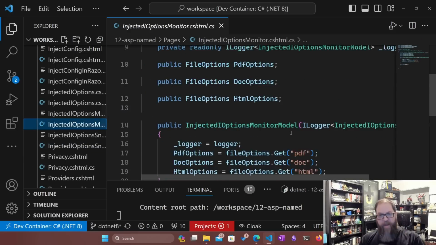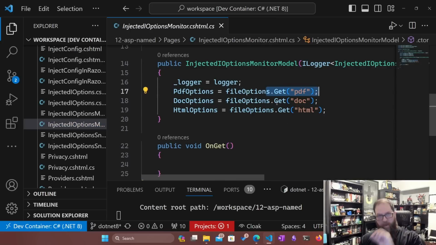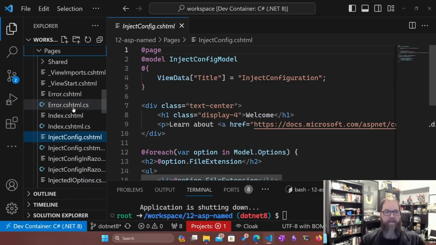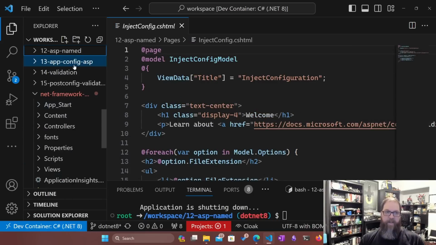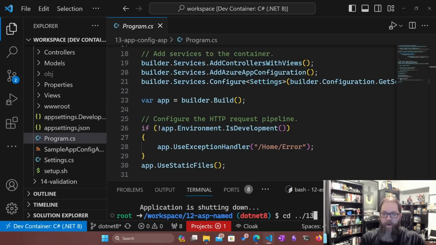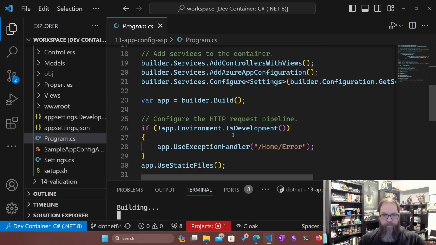So I can specify which named option I want to get and retrieve and operate on. So that's what named options are. They let us pick which implementation of the thing we want. It's pretty neat. All right, just moving on real quick since we're running out of time.